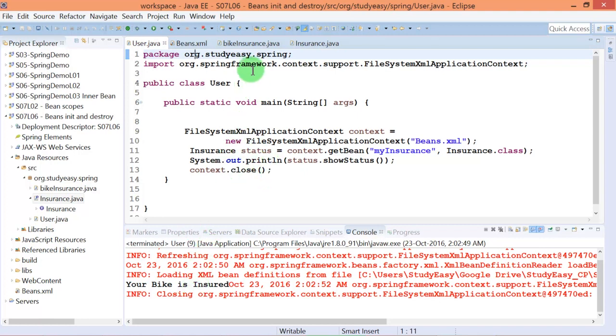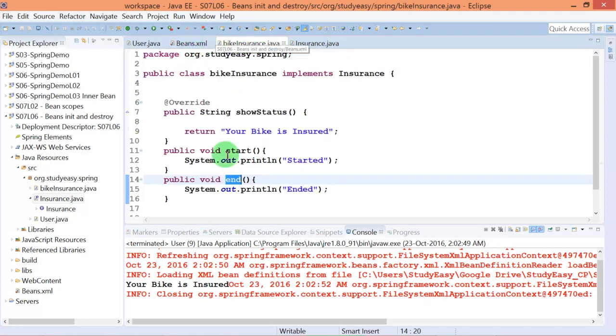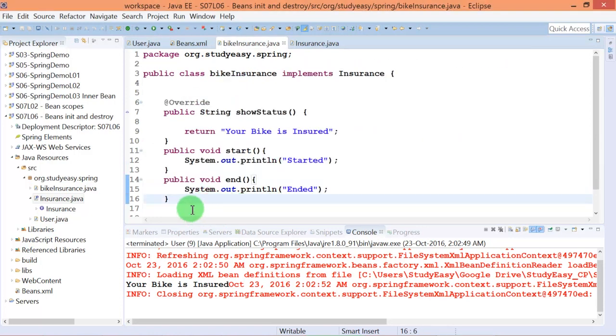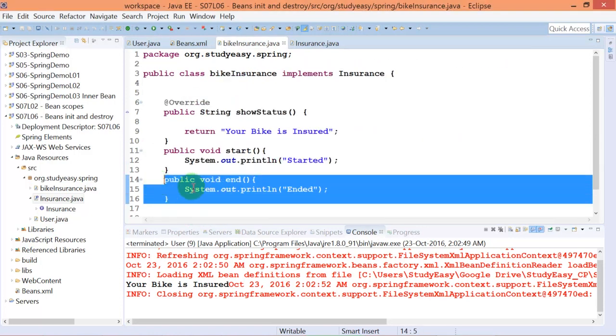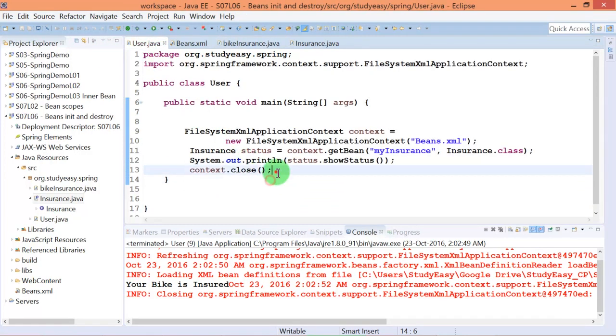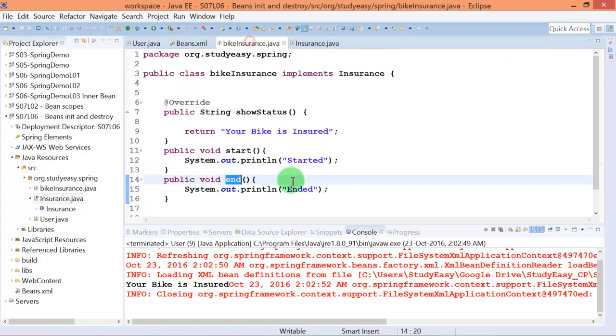Now if I navigate to this user.java, what happens is that during the life cycle of this particular bean, this particular method would be called automatically during the initialization phase of the bean. In fact, we have already checked the life cycle of the bean in the last lecture. Likewise, after we close the context, we would be calling this end method. Let me show you in user.java. After we execute this particular statement, we would be calling this particular end method, which is very straightforward, right?